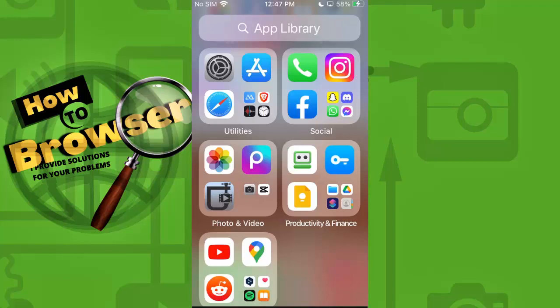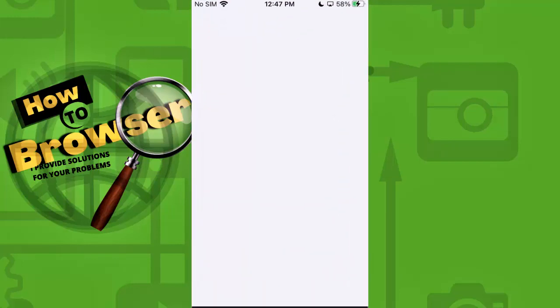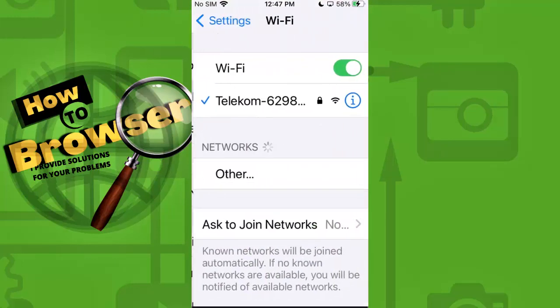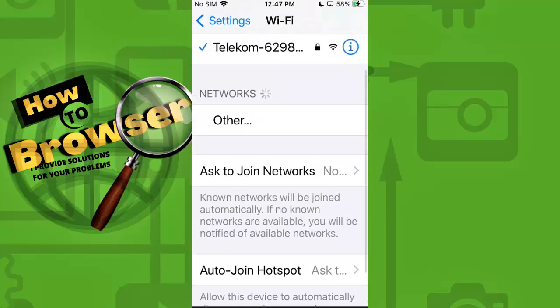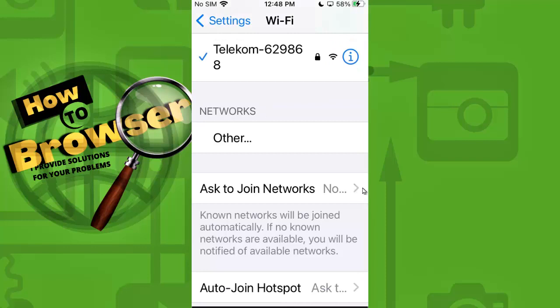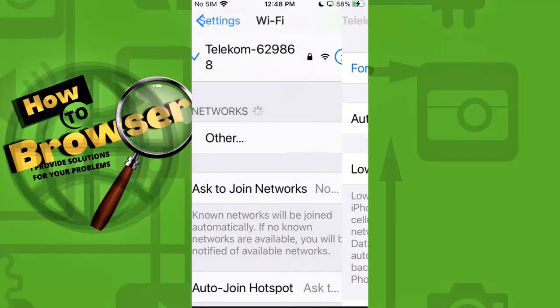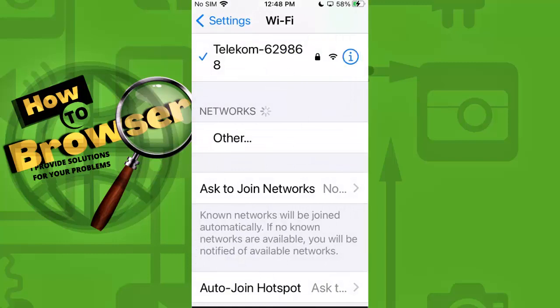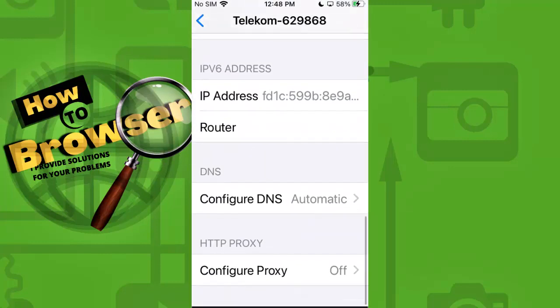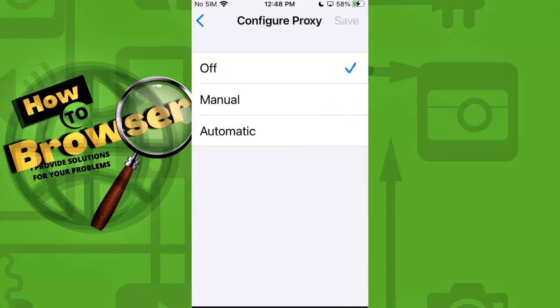So what you need to do right now to turn off the proxy is just go to Settings, and now go to Wi-Fi, and now you need to tap on the i next to your internet connection, tap on the i right here, and now you need to scroll down until you see Configure Proxy right here, and if it's set to Automatic or Manual, simply turn it off. Simply choose this option.